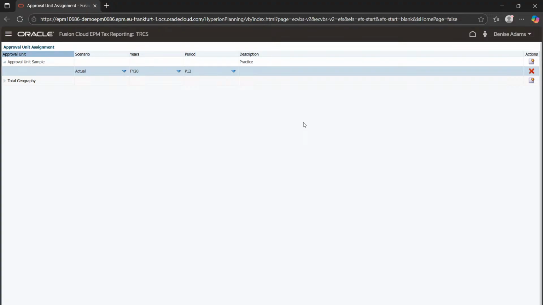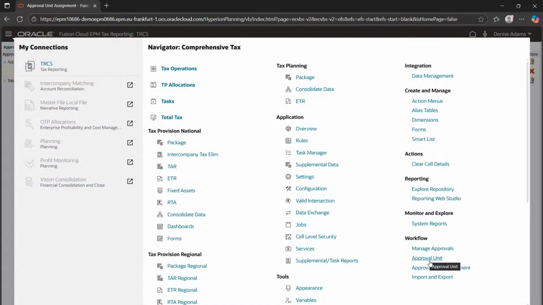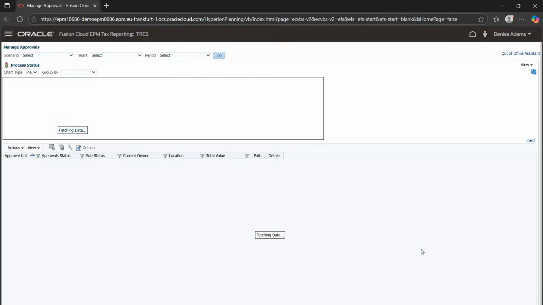Now we are going to go to our next step. The first step was to go to approval unit and create one, which we have created. Next was approval unit assignment, that means creating a POV for what you need. Then next we are going to navigate to our manage approvals.